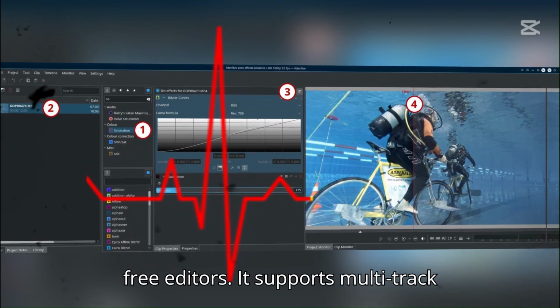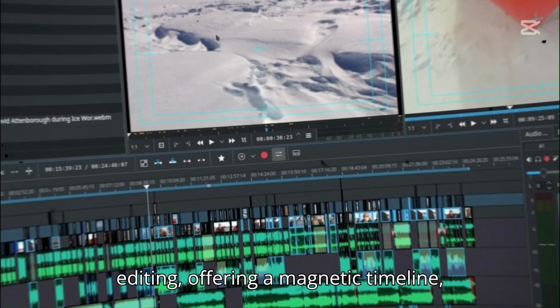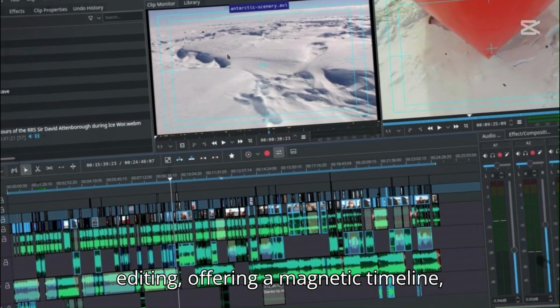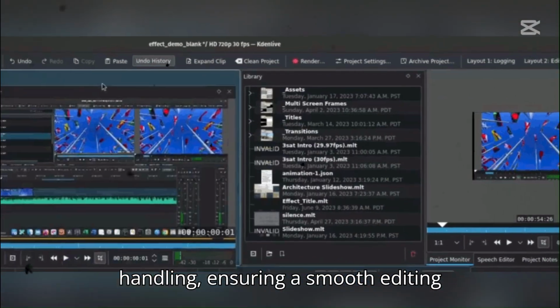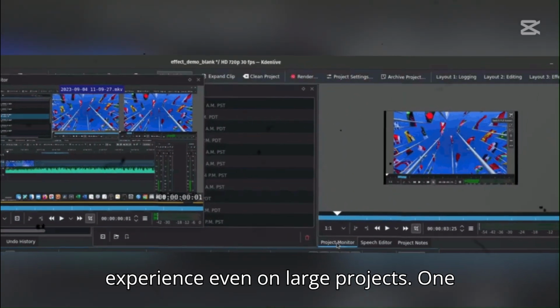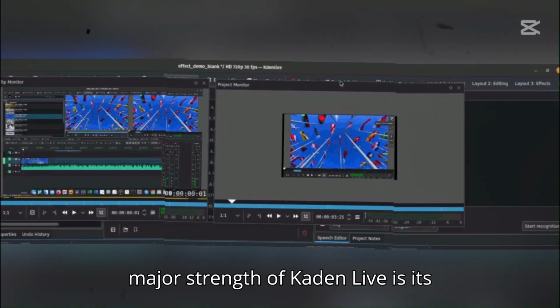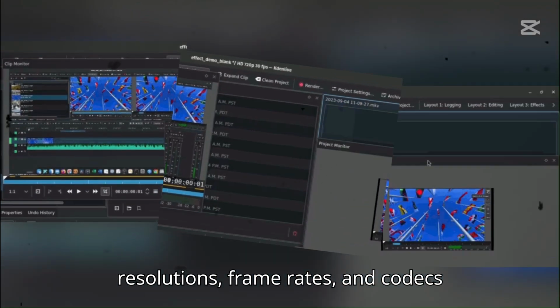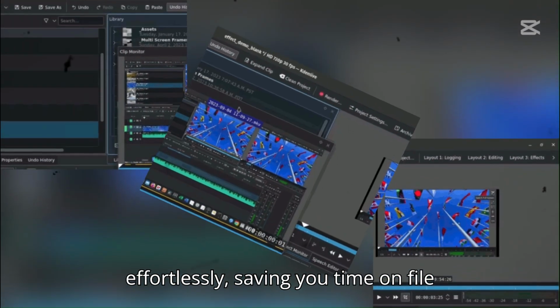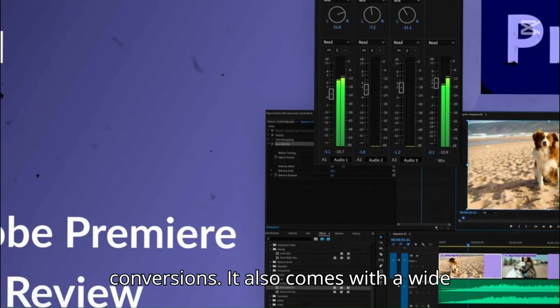Unlike some free editors, it supports multi-track editing, offering a magnetic timeline, track grouping, and seamless media handling, ensuring a smooth editing experience even on large projects. One major strength of Kdenlive is its format flexibility. It handles different resolutions, frame rates, and codecs effortlessly, saving you time on file conversions.